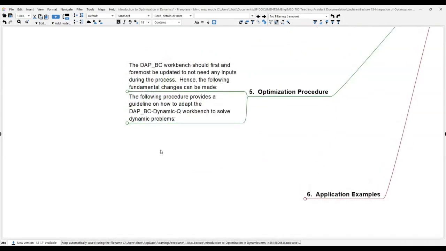Our procedure can be broken up into two subcategories. The first category is in regards to the DAP-BC workbench, which should first be automated. You'll notice that when you ran the DAP-BC workbench originally, it asked for quite a lot of inputs: your folder that contains the models, the initial time, the final time, the reporting time step, all those kinds of things. For the Dynamic-Q optimizer, or to actually perform an optimization, we first want to automate all of those inputs. Once that is done, we can start looking at the procedure that applies to the optimization itself.